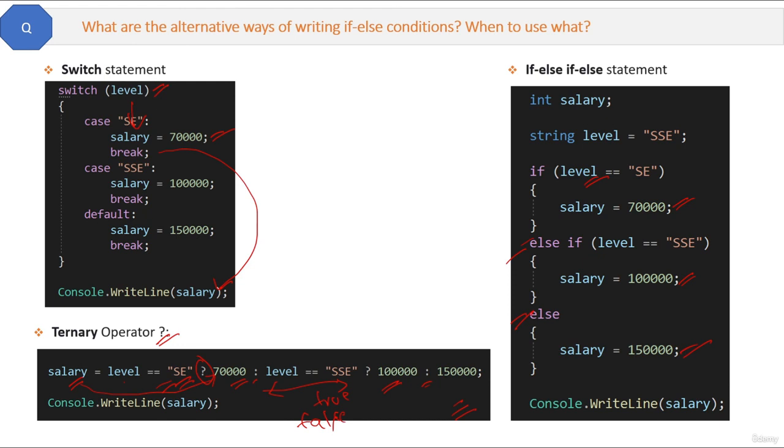Now the next part of the question is when to use what. If you have one condition, you are setting only one variable throughout like this. See here in this if else condition, we are only setting the salary variable. Okay, only one variable. For this type, the best option is to use ternary operators. A single line of code will do this, right?